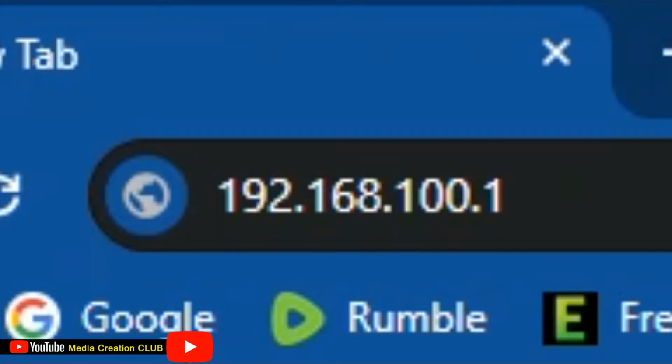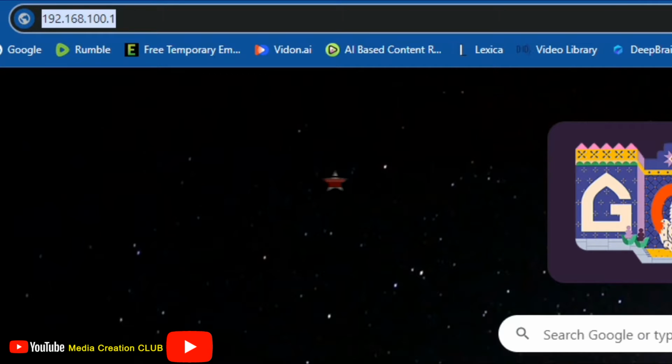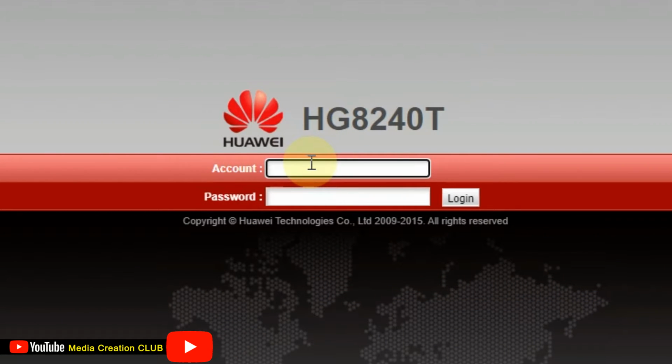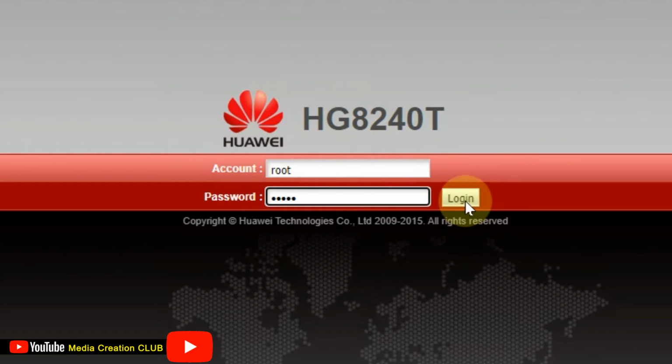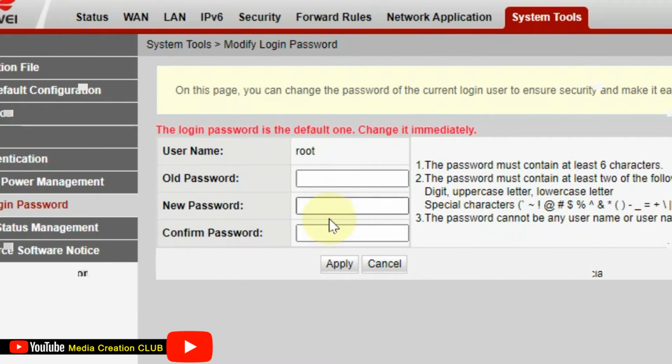For the root or to change the password, you open the browser and then type the Huawei default IP address 192.168.100.1 and then hit enter. Now in the account you type root, and then in the password you add admin, and then click login. You can see that is the root. If you want to change the password, you can add here. You can put your old password and then add the new password. So those are the two methods that you can use to enter your Huawei router.